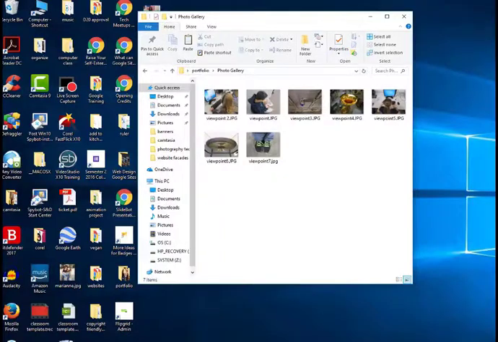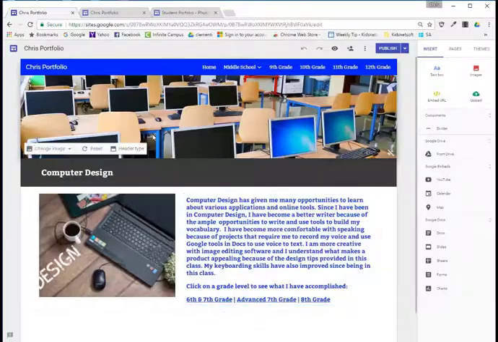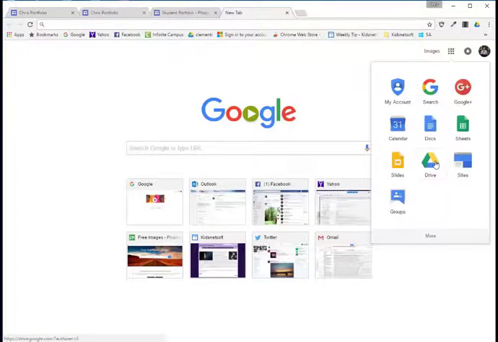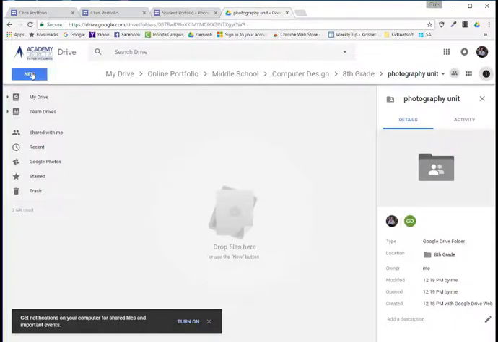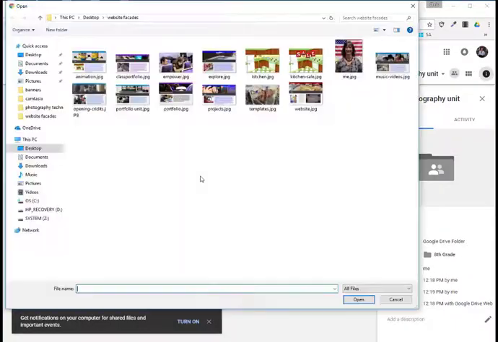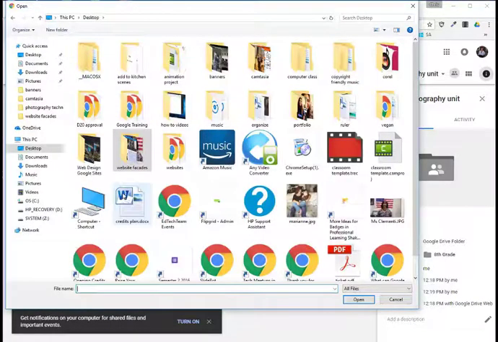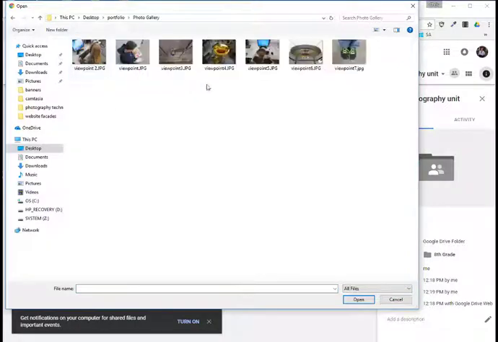So now what I'm going to do is I'm going to go to Google Drive, click on the Apps option and choose Drive. You need to open up the online portfolio folder that you should have created in video 2. Now when I open up that folder, I'm going to go New, File Upload, and I'm going to go to that folder on my desktop called Portfolio Photo Gallery, and I will select all these images by doing Control A to select all and choose Open.